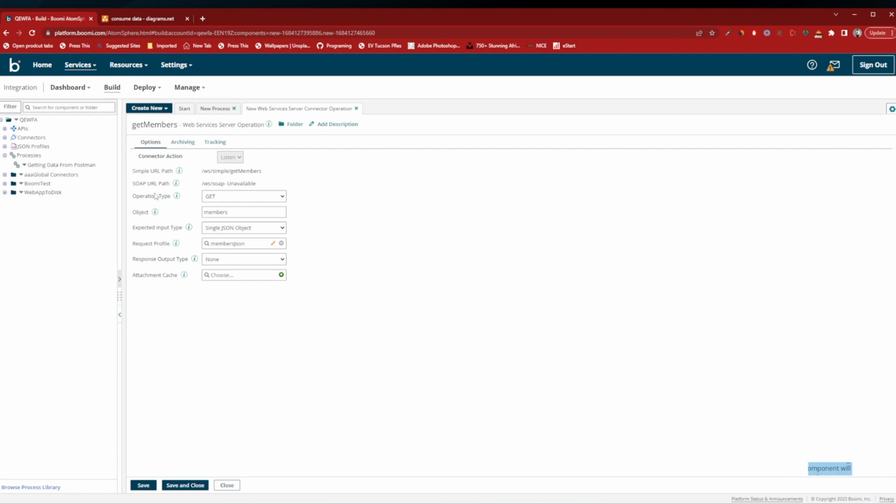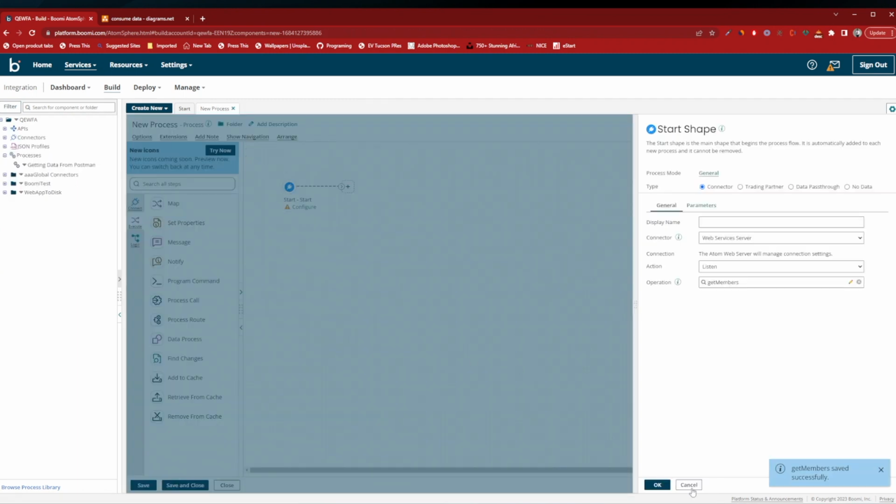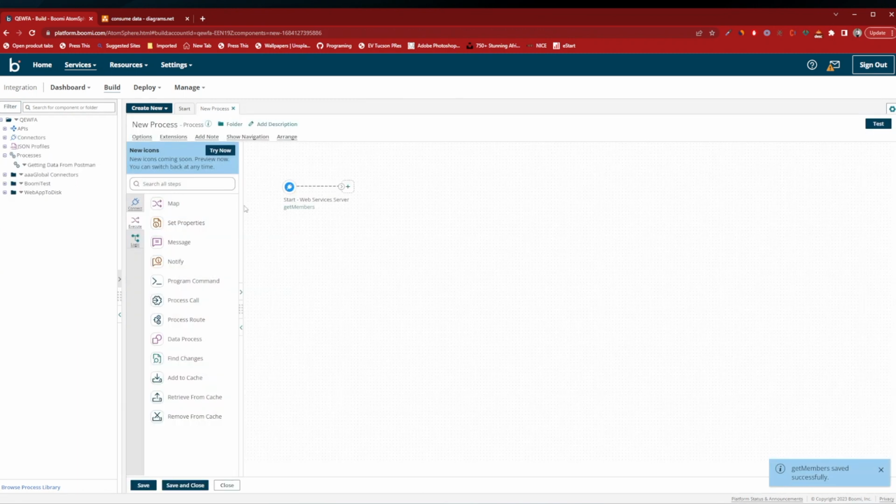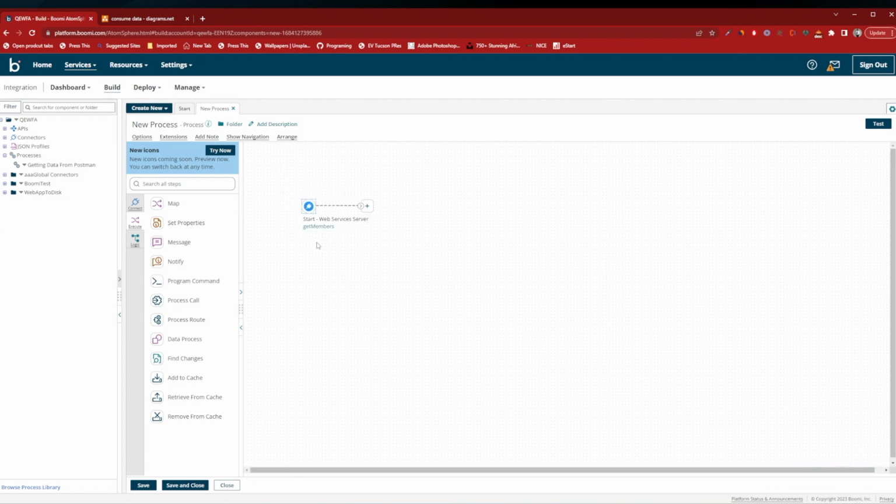We will be getting data into this process. We'll be getting a JSON object, and this is what the request profile looks like. Okay, we'll click on save and close, and then click on OK. So the first thing is completed: we set up the web service server.